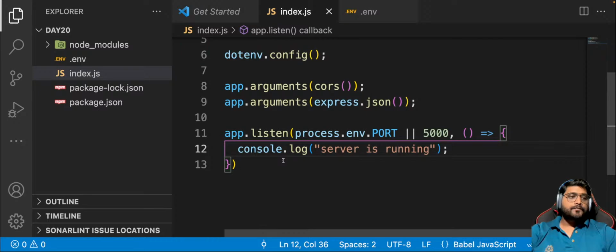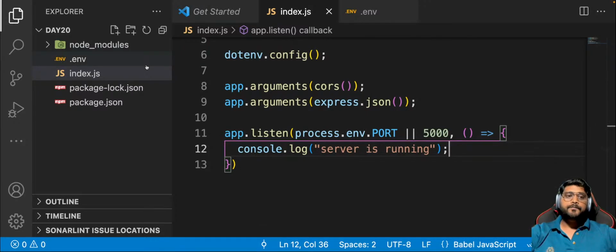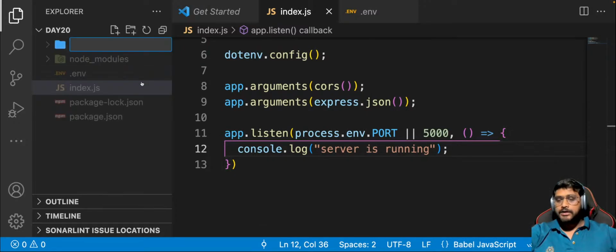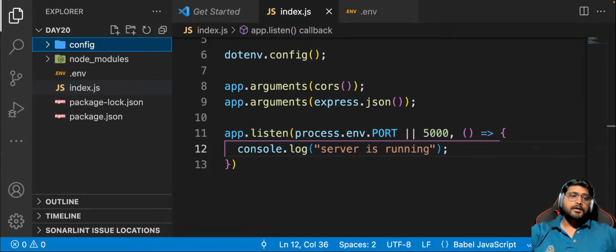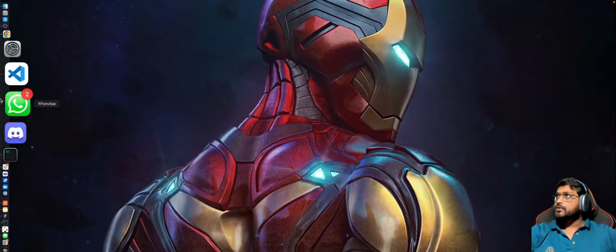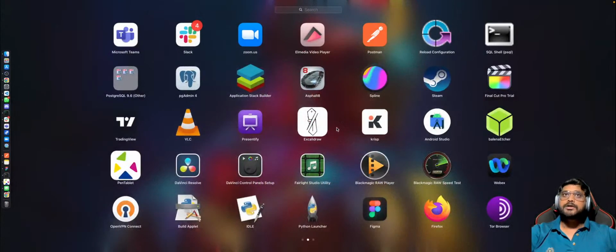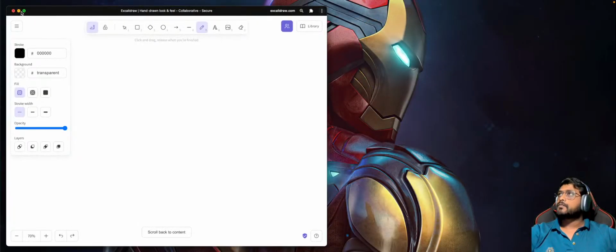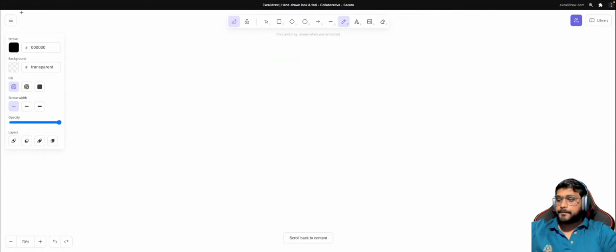Now, let's connect our database. For database, we need to have the config folder. One more thing I wanted to touch today is models, views, and controllers. Let me get back over here.